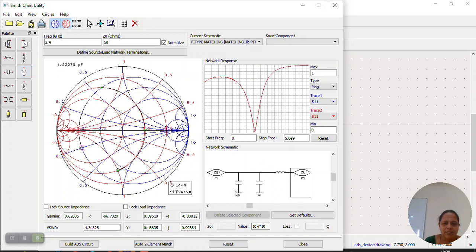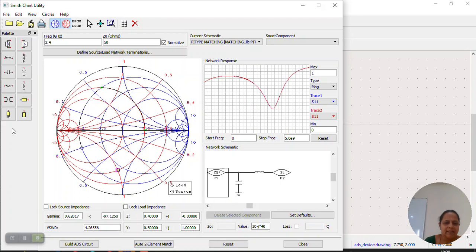So what I will do is I'll select the particular component, delete it. So I want to have one thing which is starting from one shunt element. So I'll delete this particular component. I'll start from ZL now. Okay, this also I'll delete. So now I'll start from ZL. I will go for one.